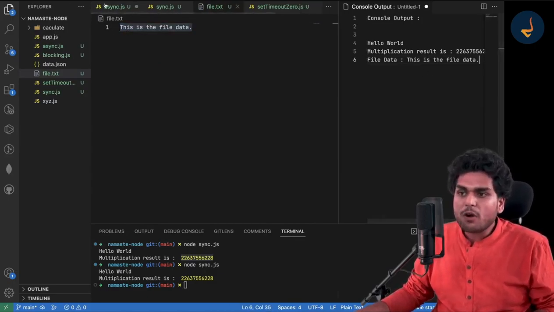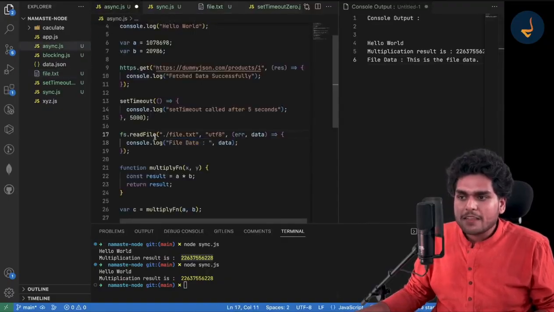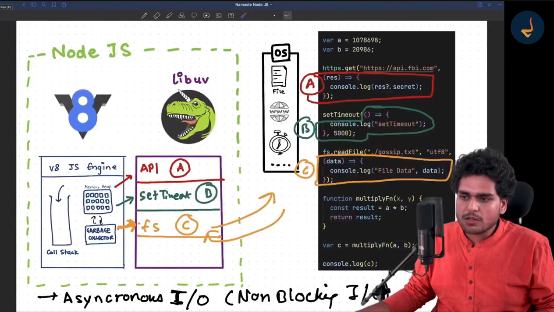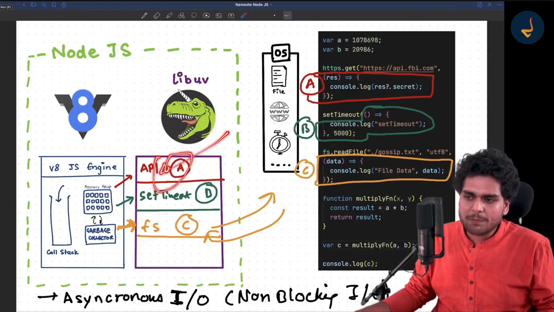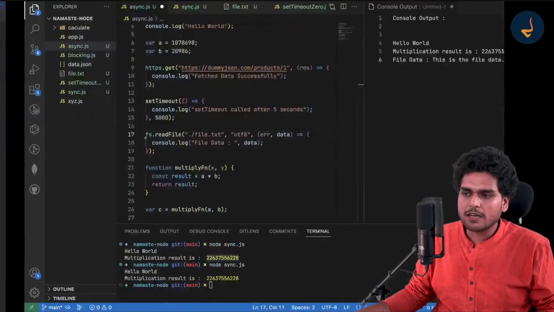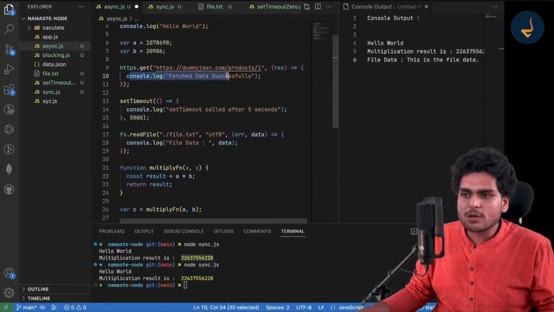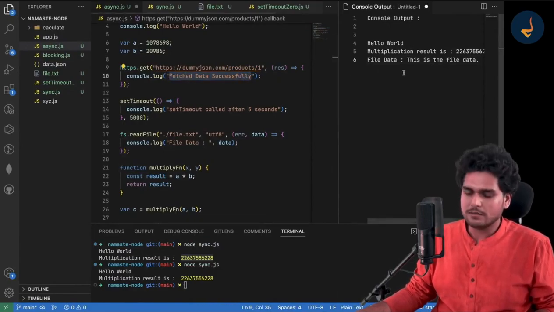And what will happen in async? After the file is read, the file data is done and libuv is no more managing this. Now the API call will happen. Meanwhile, the API will return the result, and function A will be pushed into the call stack. Now console.log, fetched data successfully, will be printed onto the console.